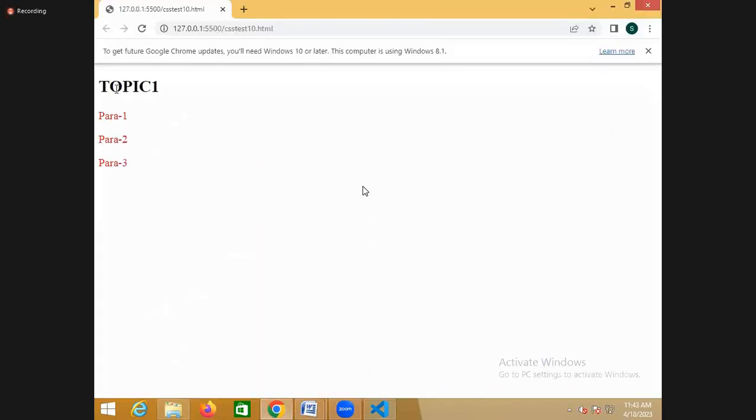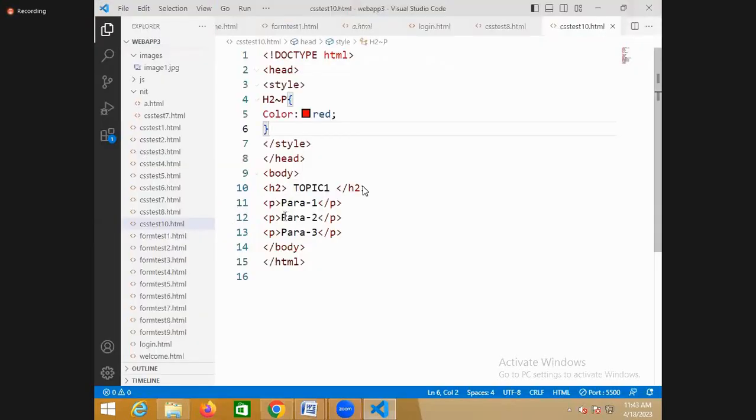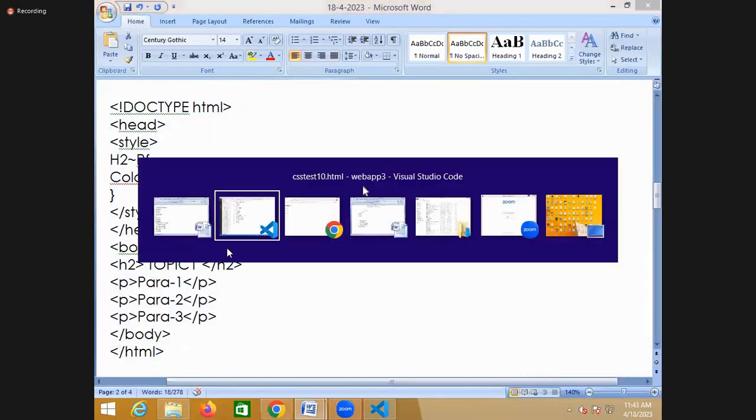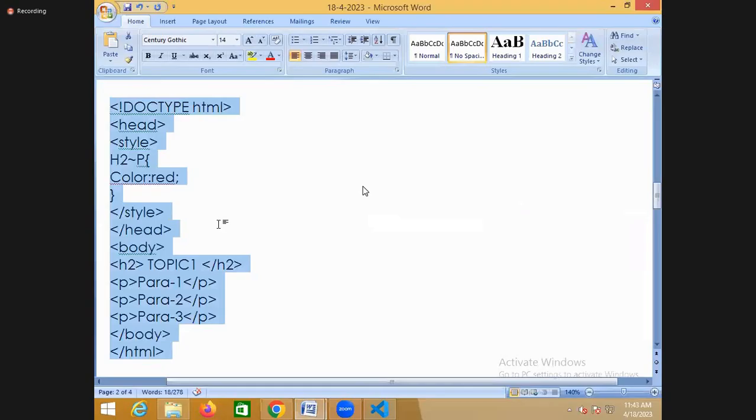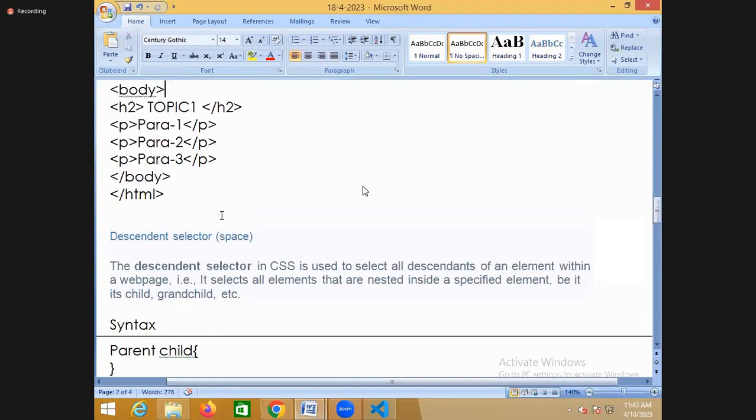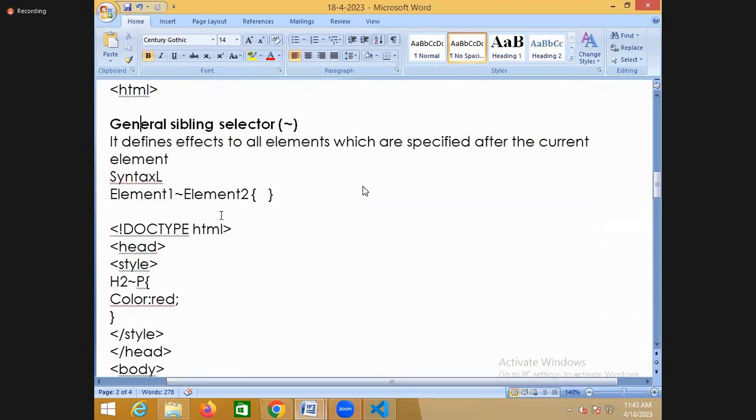Same style. Now you can see this is topic 1, and this is para 1 and para 2, and one more is what? Paragraph 3. But for all elements, you can go for which selector? This is a selector which is called the general sibling selector. The general sibling selector defines the effect to all the elements which are specified after the current element, right?